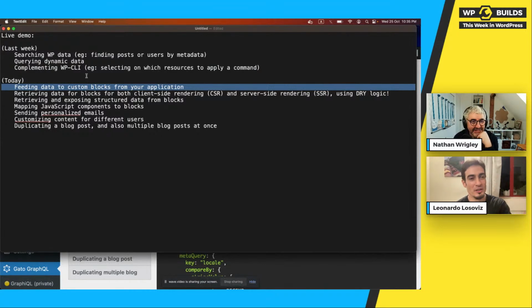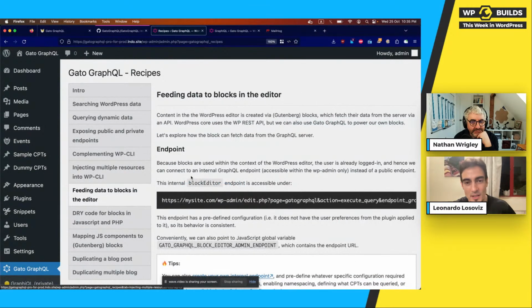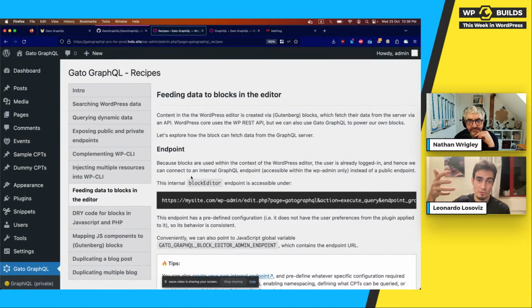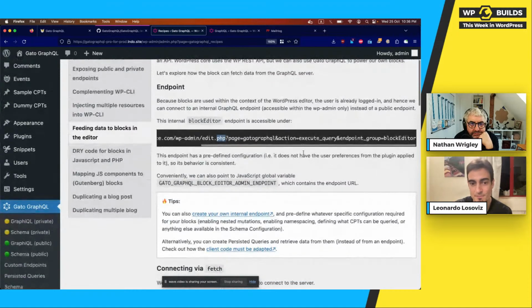All right. So next one is feeding data to custom blocks from your application. Here we are. I'm not going to demonstrate any code here, I'm just going to explain the idea. Gutenberg blocks. If you want to fetch data for your Gutenberg blocks right now, you have the WP REST API. You have to create a controller, expose your data, fetch it. If you can use GraphQL, why not? You don't have to create any controller. As you can see, you operate everything from the WP admin. So the Gato GraphQL plugin gives you an endpoint already that you can point to get the data.